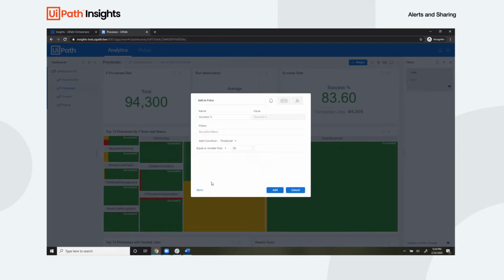So I'll go to Advanced. Now I can see if there are any active filters on my dashboard. So this is the perfect way to set filters for specific processes that you'd like to keep an eye on for success percent. You can still change the alert condition. Then select who this alert goes to. Alerts can be shared with any user of Insights that is a member of your orchestrator tenant. So please just keep this in mind.